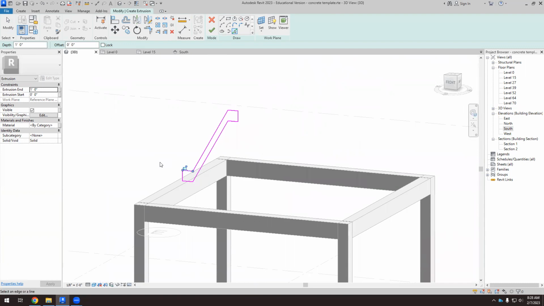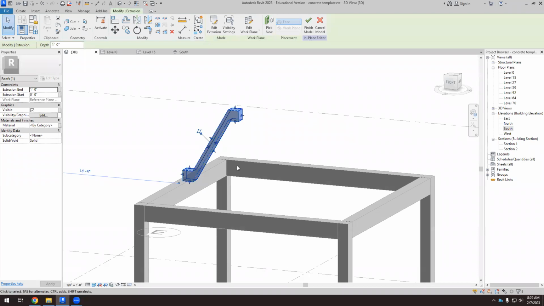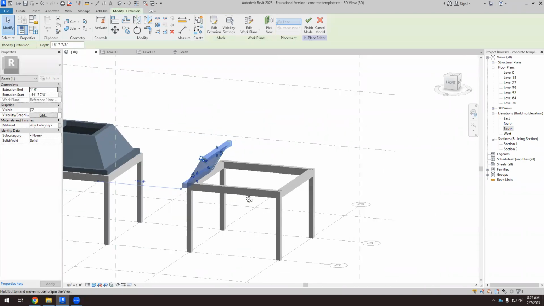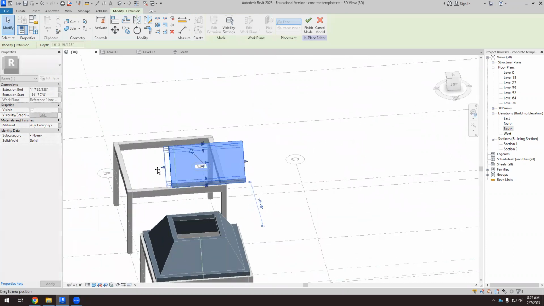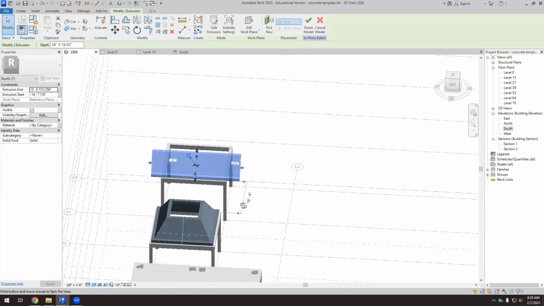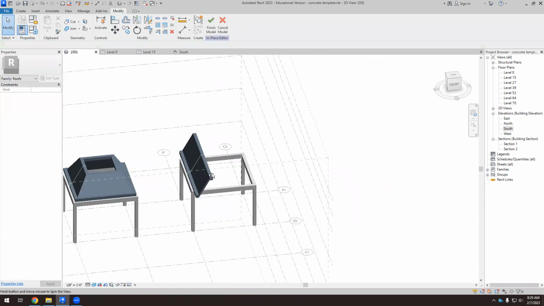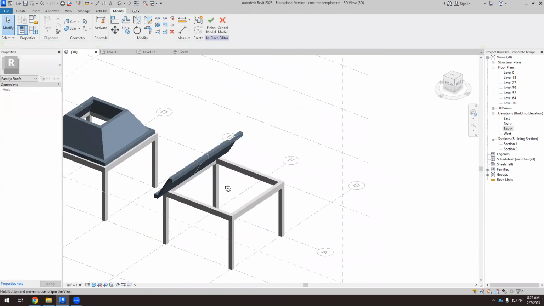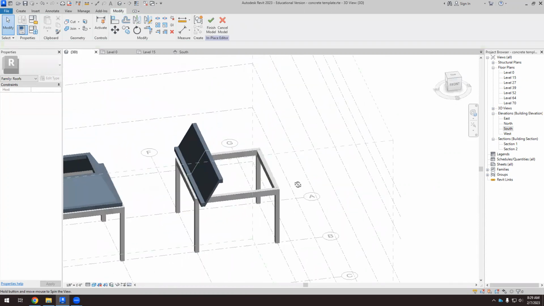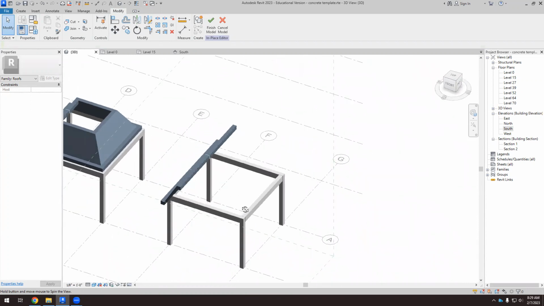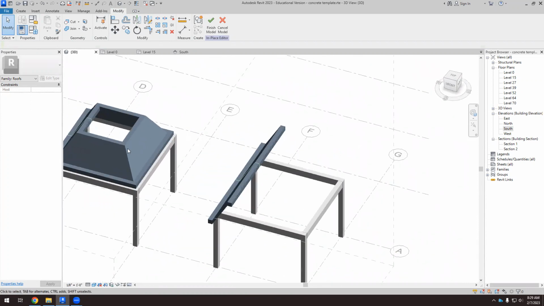Okay. So now we have selected this shape. I click OK. And as you can see, now I can drag this element like this. But this is not what I want, because I want this pyramid.